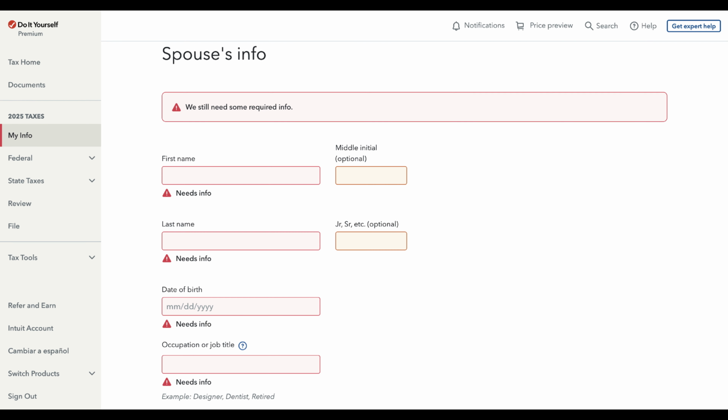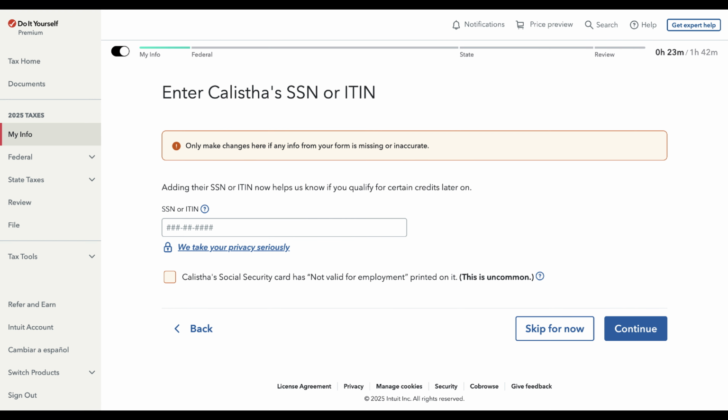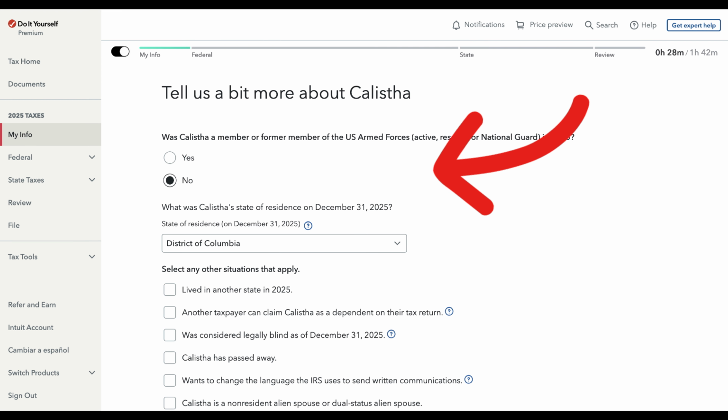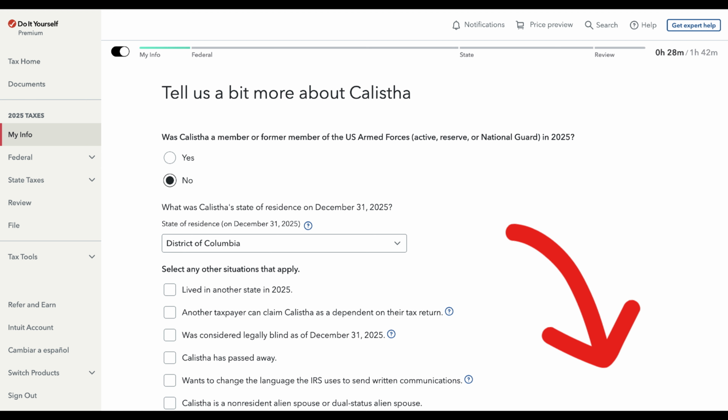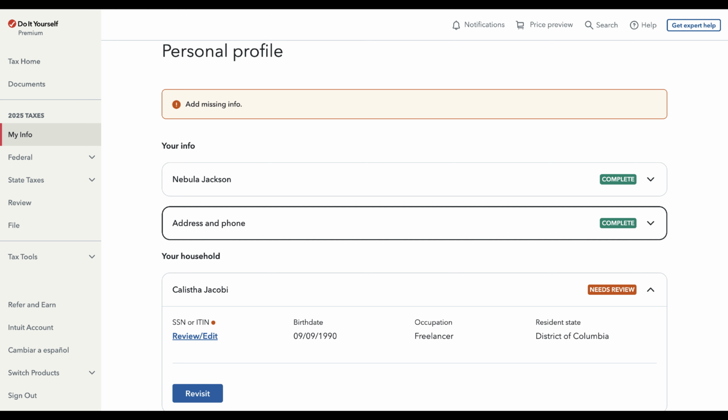On the Spouse's Info page, you want to insert your spouse information, and after you are done, click on the Continue button. Here, just fill in the section and hit the Continue button again. Again, fill in your spouse information and tap on the Continue button at the bottom of the screen. Click on Continue. And right here, at this page, you can start to add your income and your spouse income.